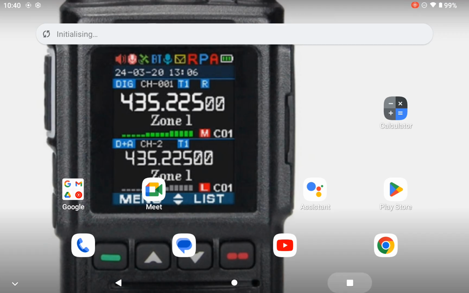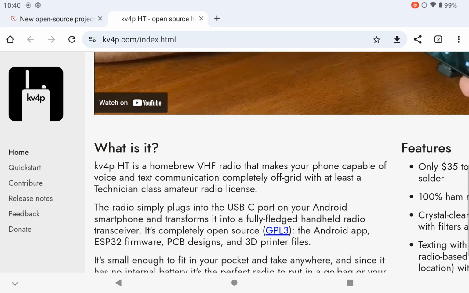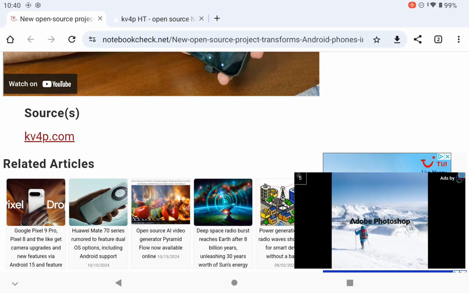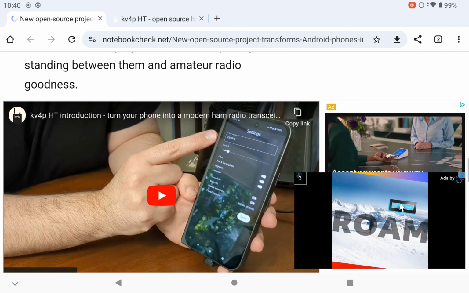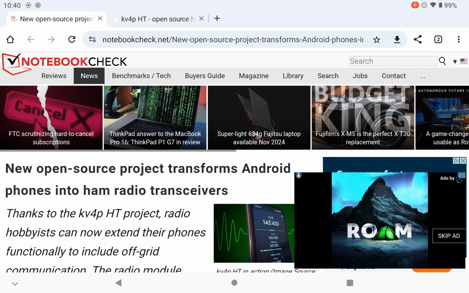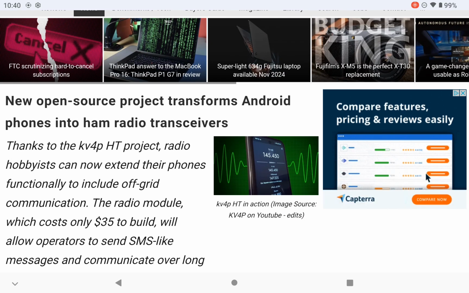Let's get to work. This is what I found in the last few days. Let's go back to the beginning of the blog, and I'll show you. Came across this new open source project by Kv4p.